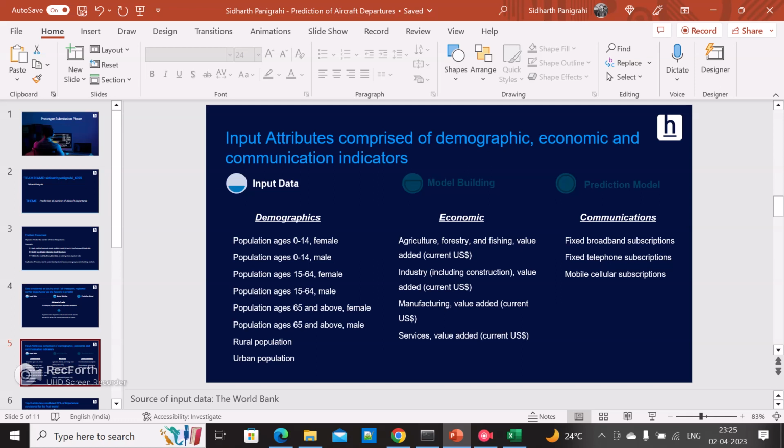The reason was the data availability at micro market level for these attributes. For these set of attributes, I found that the data availability, at least for the four metro areas of India, was relatively easier as compared to other attributes provided by the World Bank in the input data set. So I stuck to these attributes and tried to understand which are those primary or key attributes which influence or impact the number of aircraft departures.